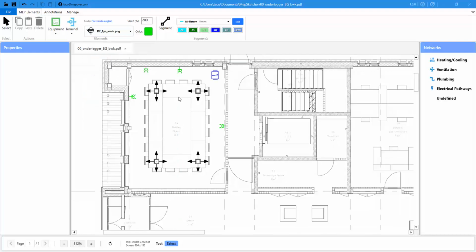Now let's go ahead and show you the last function of the MEPsketcher, and that is the creation of segments. Now, segments are basically just PDF lines, but they represent a duct or a pipe or a cable tray or any kind of MEP curve that you want to draw. So let's go ahead and connect these air terminals into our fan so we can get an actual duct network.